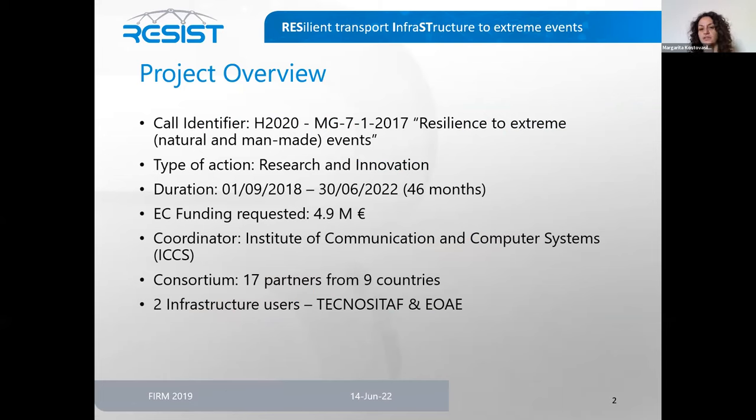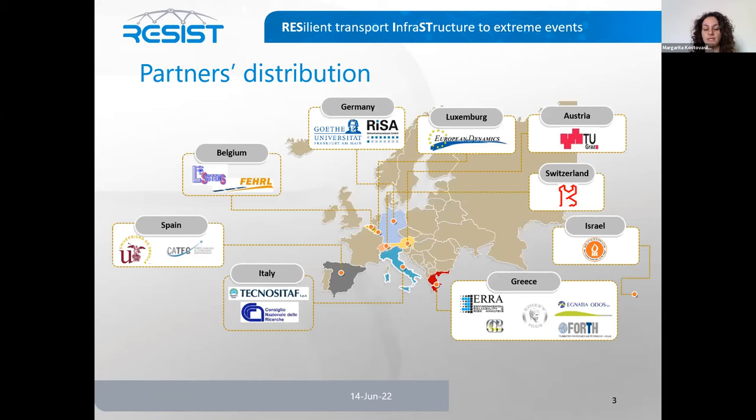It has been submitted under the topic resilience to extreme natural and man-made events. It is a research and innovation action with a total duration of 46 months and a total budget of up to 5 million euros. As I told you, it's coordinated by ICCS, and the consortium consists of 17 partners from 9 countries, including 2 infrastructure users, Techno Staff in Italy, and Egnatia Motorway in Greece. Here you can see the distribution of partners: Italy, Spain, Belgium, Germany, Luxembourg, Austria, Switzerland, Israel, and Greece.